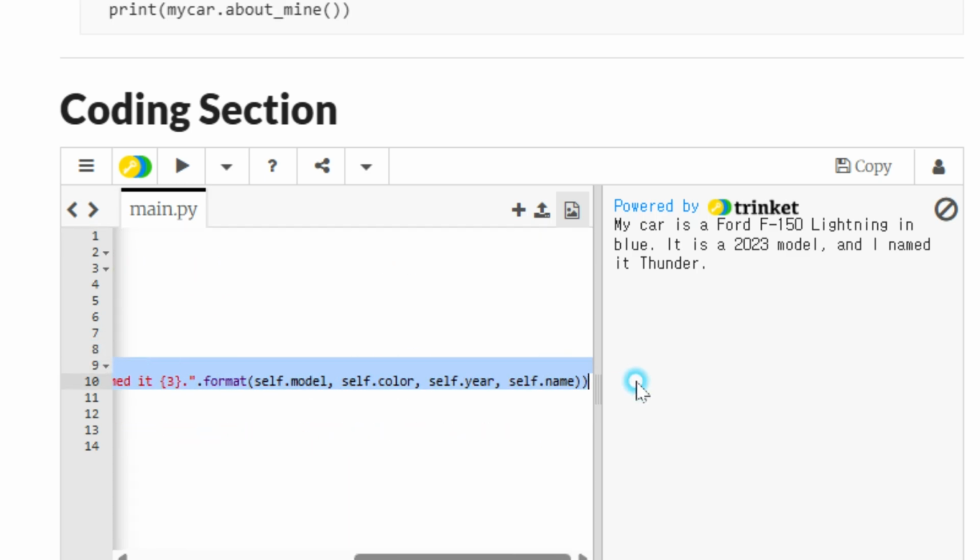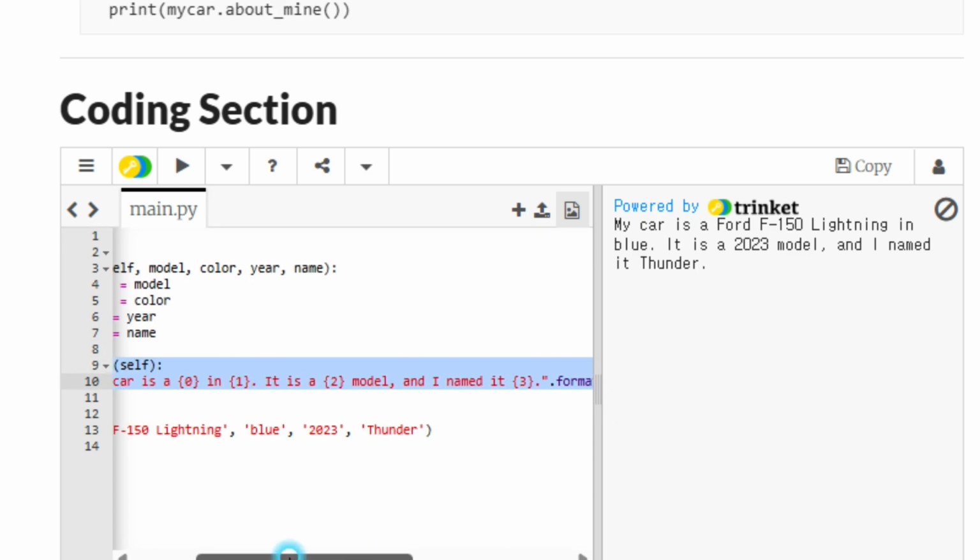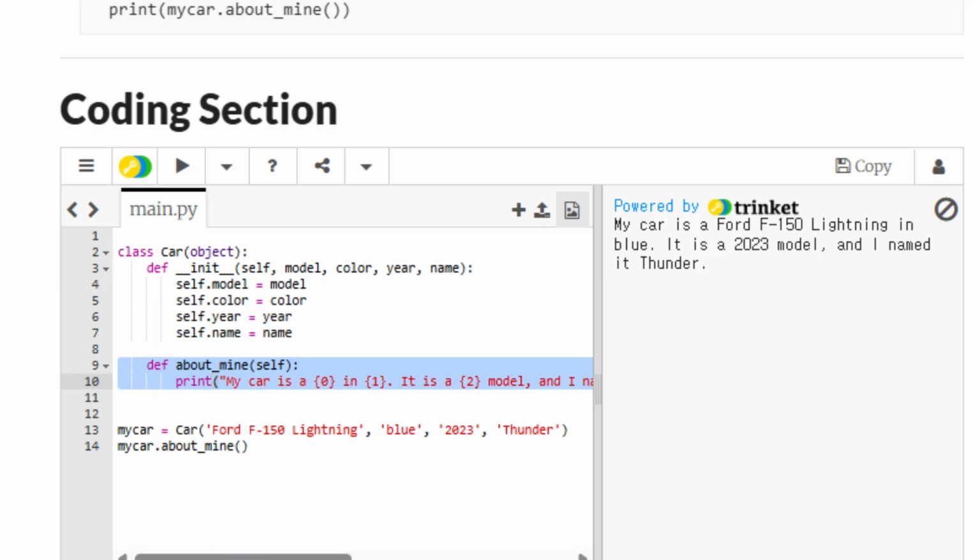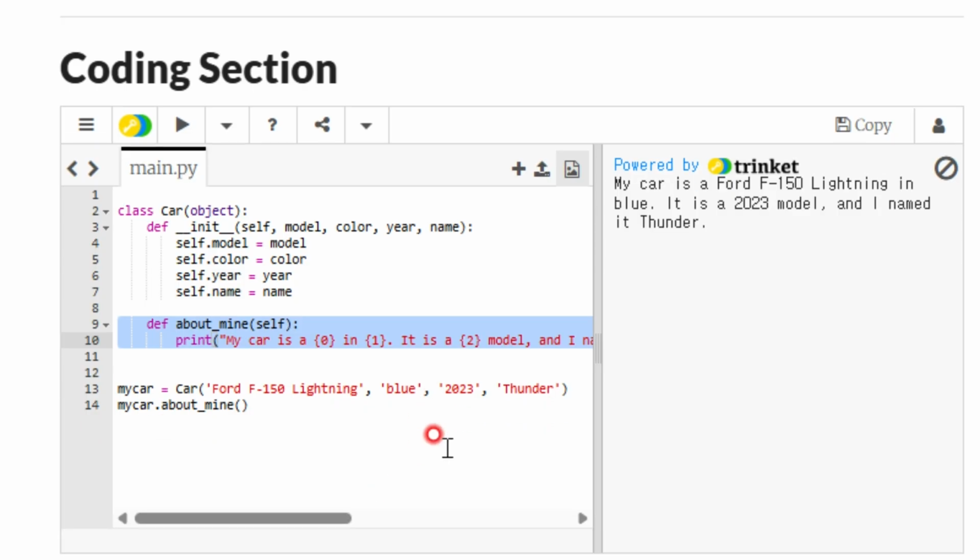To make this even more useful, let's add a function inside the class that introduces the car. We will create a method that returns a sentence describing the car. This function will use self to access the attributes of the instance. When we call this method on our car instance, it prints the details of our car in a clear sentence.